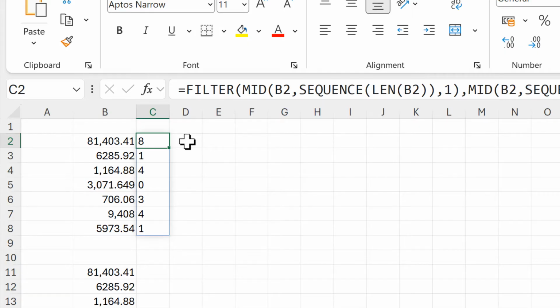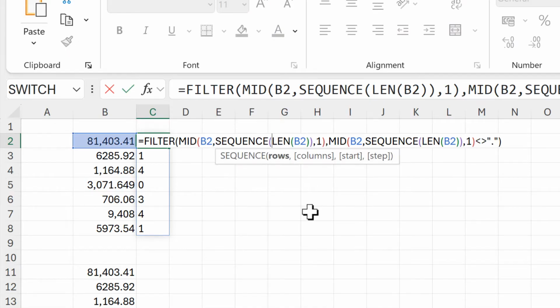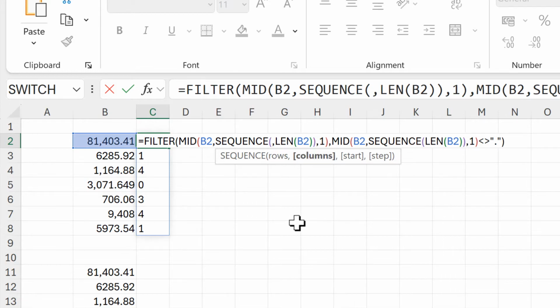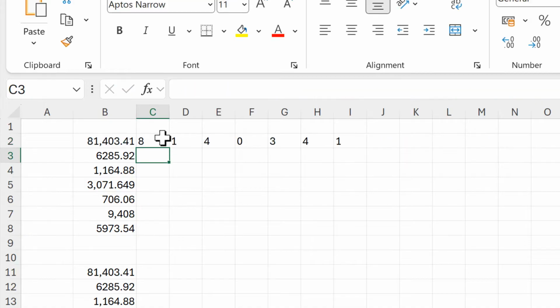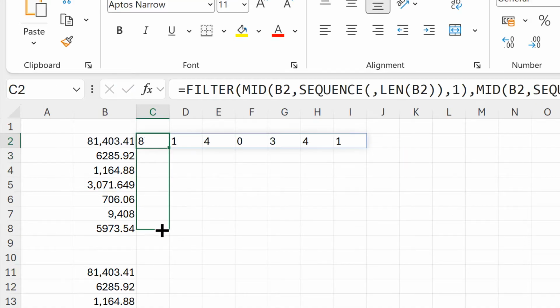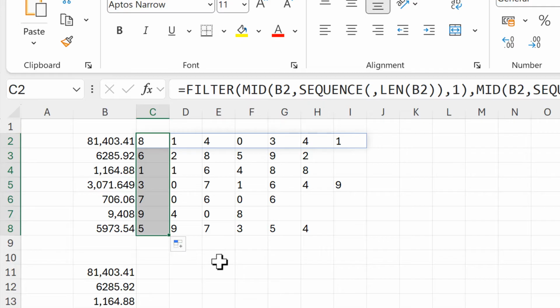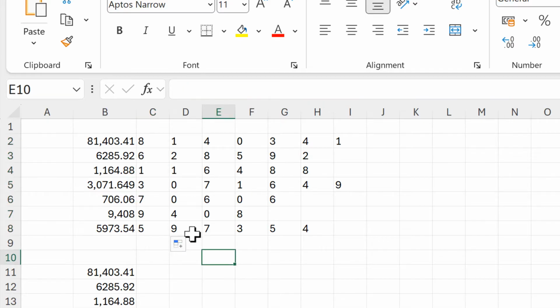Then instead of having the numbers spill down, I want them to spill to the side. And in order to do that, I need to change the SEQUENCE formula. So instead of having this be rows, I need for it to be columns. And again, I also need to change the SEQUENCE formula here from rows to columns, and enter. And now I can take this formula and drag it down so it's applied to all of the other numbers as well. And I have now taken the numbers and split them into individual digits.